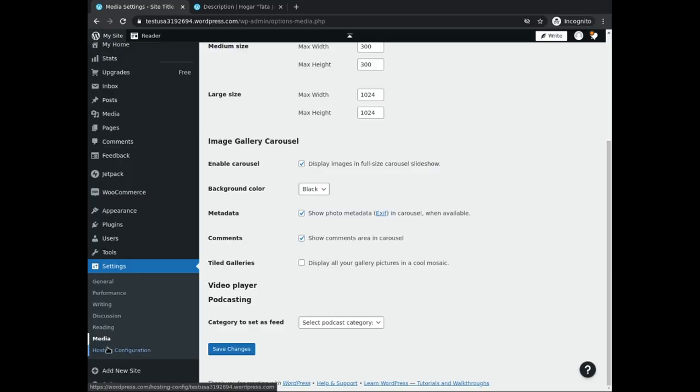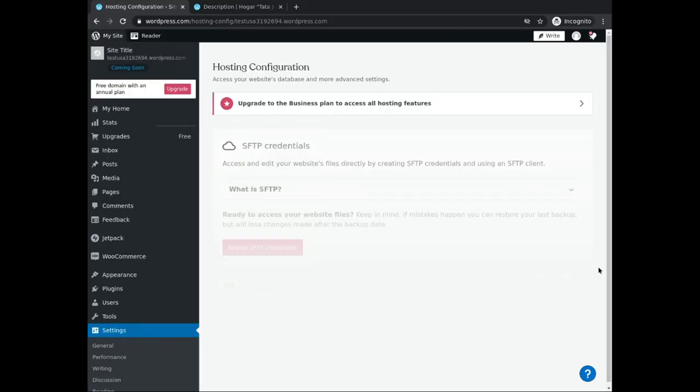Finally, the last tab is called Hosting Configuration. This tab is aimed at accessing your website data and more advanced settings. This is also a feature reserved for upgraded plans.